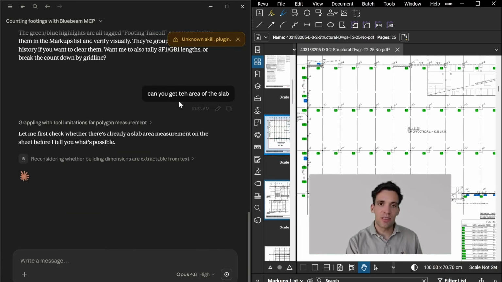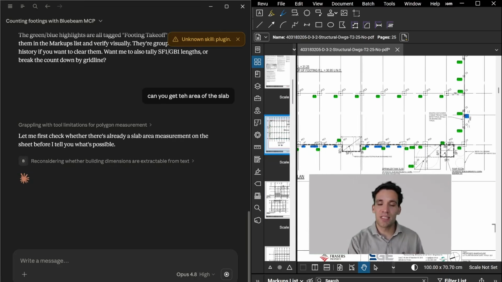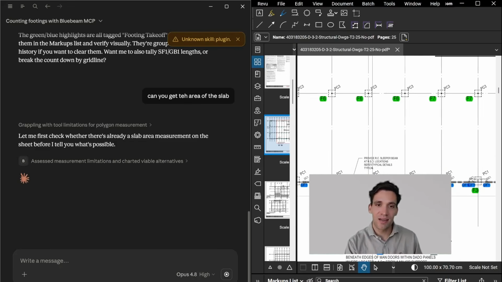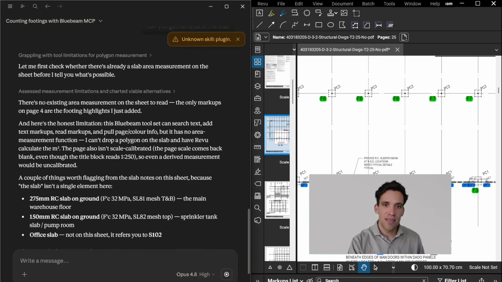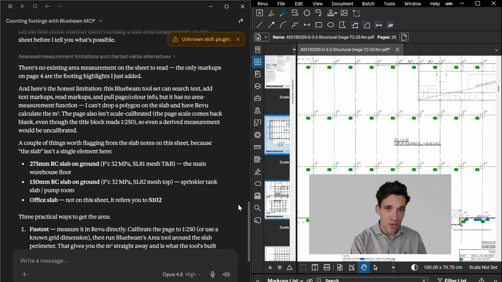Now I've asked it the next question, which is, can you actually get the area of the slab, which it's not going to be able to do because it can't actually look at the visual information. It can only count the text from the tags. And it's actually come back and said, and here's the honest limitation: the Bluebeam tool set can search text, add text markups, read markups, and pull page and color information, but it has no area function measurement. It can't drop a polygon on the slab and have Revu calculate the meters squared because it can't process the visual information.